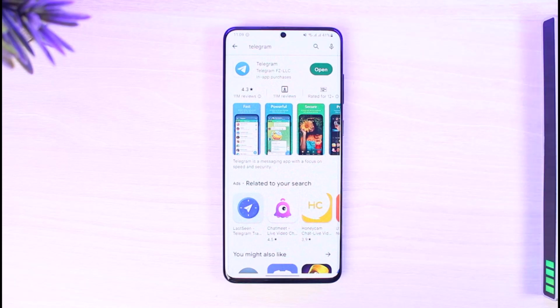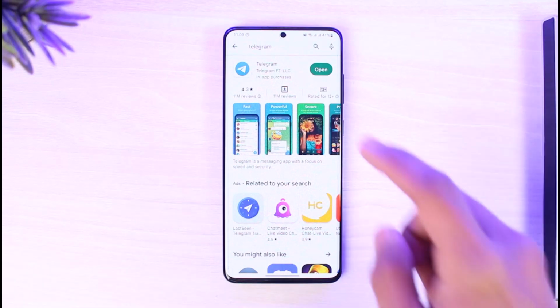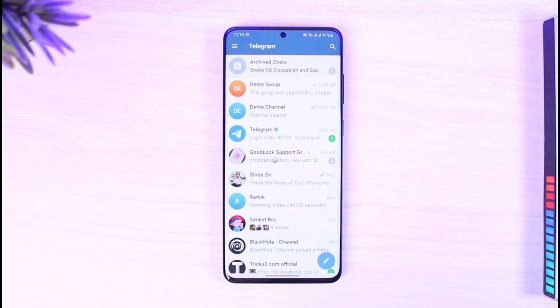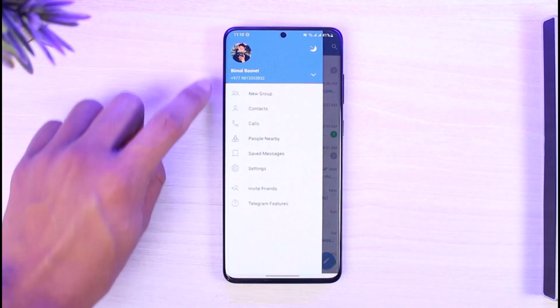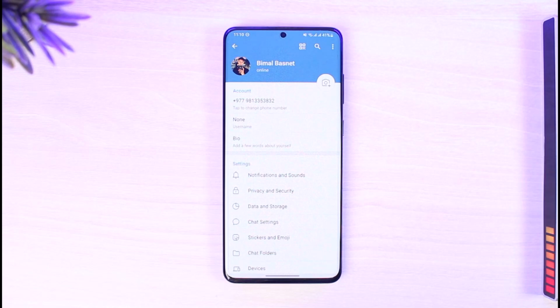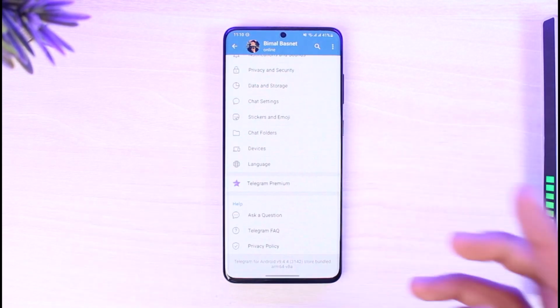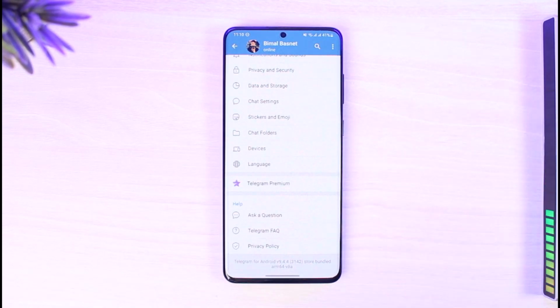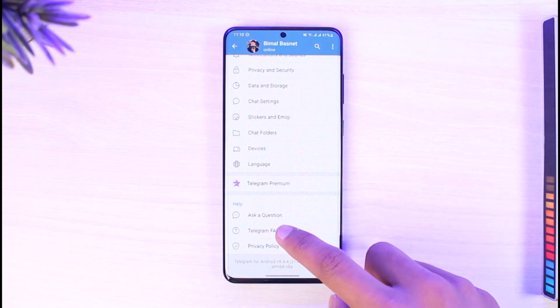In order to delete our Telegram account, all you have to do is open the Telegram app, then tap on the three lines icon from the top left and then go to settings. Once you go to settings, you can scroll down, you can see I don't have any option to delete my account, right? So in order to delete it, you have to go to this help center and search for Telegram FAQ, which is Telegram frequently asked questions. So just go to FAQ over here.